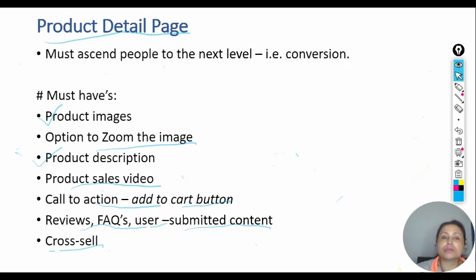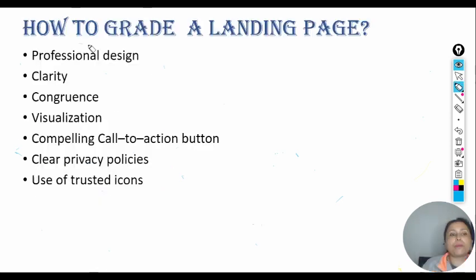After all, the main purpose of any organization is to increase profit. If you have a good cross-sell offer, it's going to help you increase the profit. How do you grade a landing page? Each of these factors is going to help you grade a landing page, depending upon how each of the factors has been taken into consideration in your landing page.